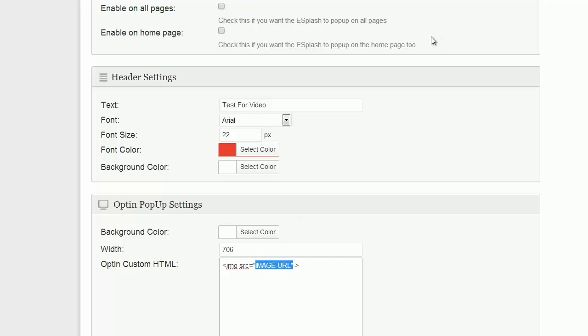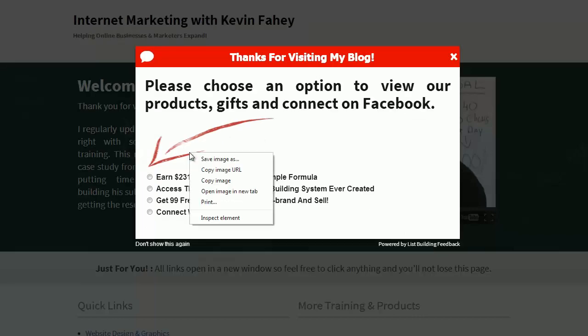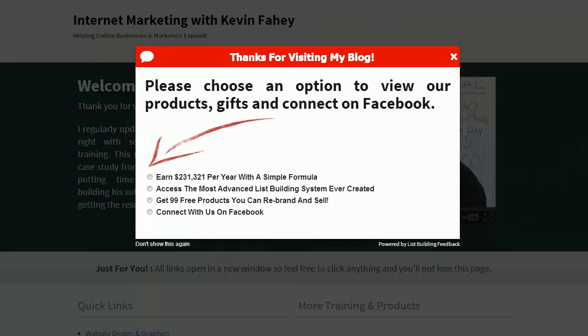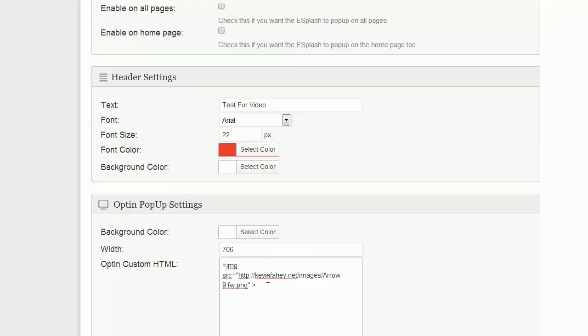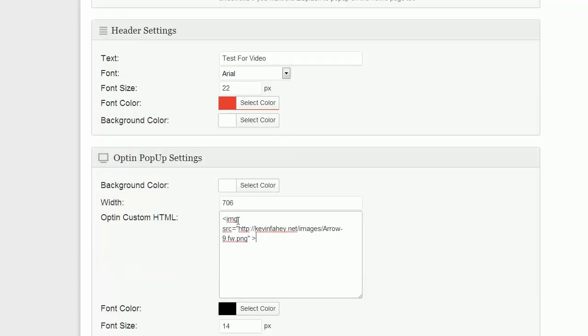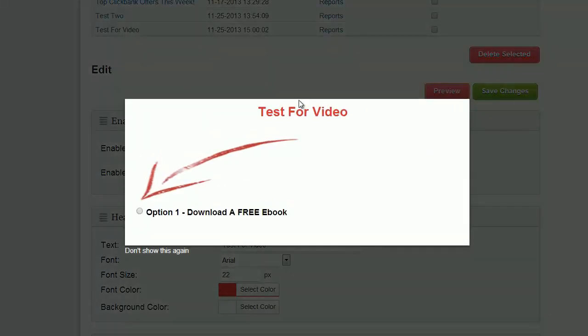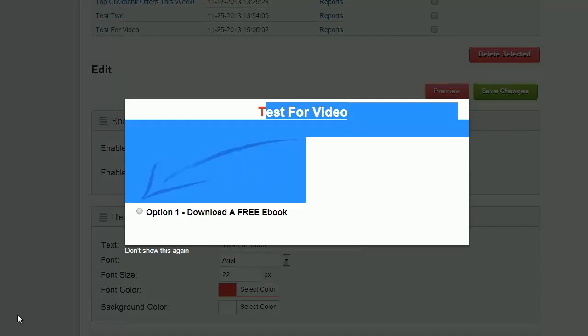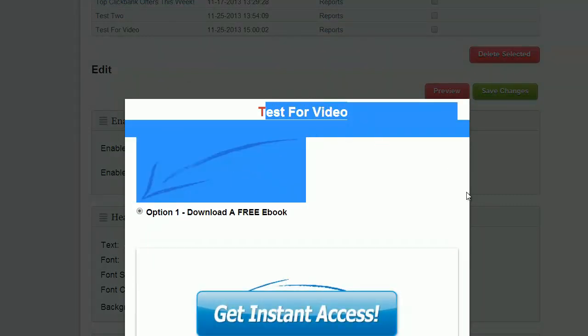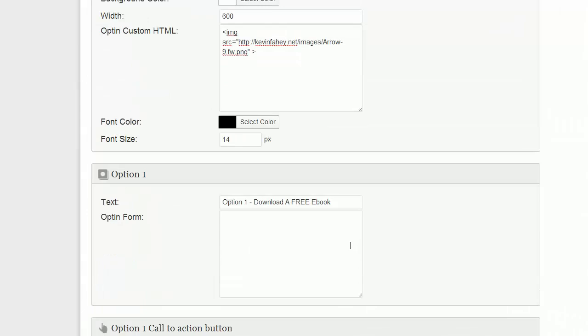Now I'm just going to take the image from one of my blogs, and I'm just going to right click and copy URL. Inside the bonus section of this, there will be a lot of graphics and images that you can use. So straight away, I'm just going to resize that to 600 as well. And we're going to click preview. So you can see here, we're getting a headline and we've got an arrow just pointing them to choose an option.